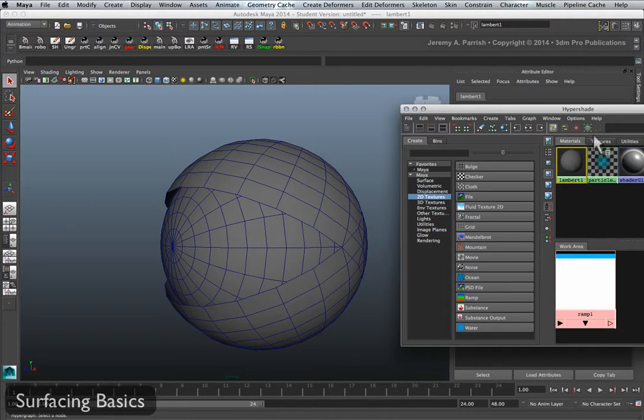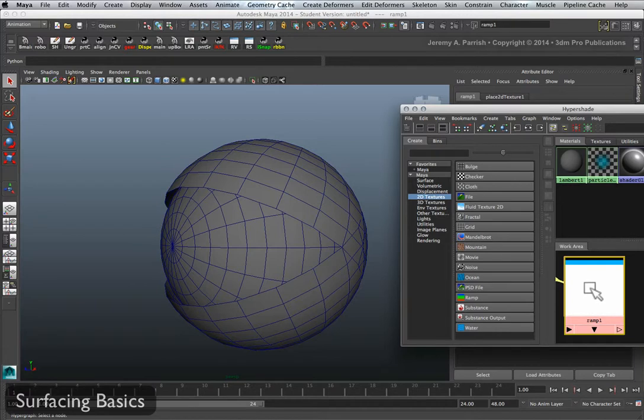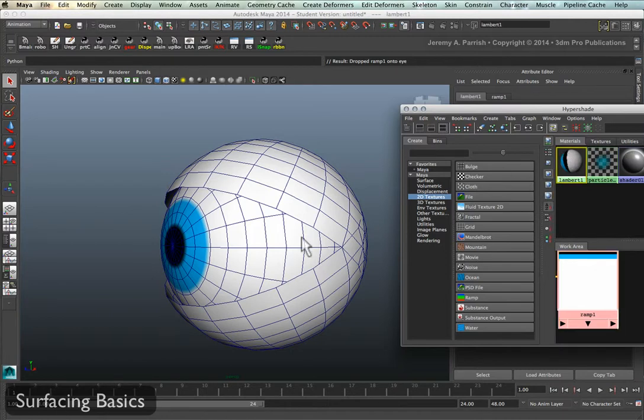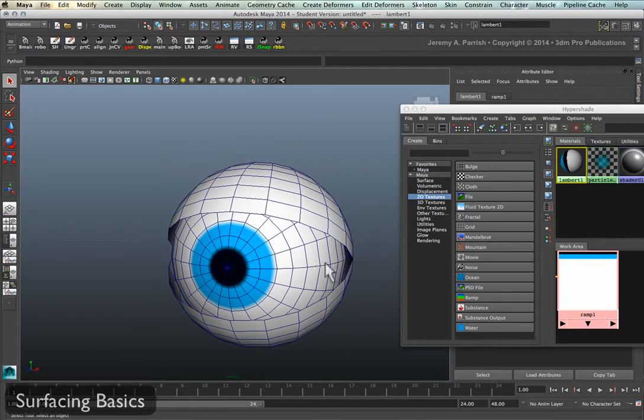Okay, so if you actually take your texture and just middle mouse click and drag it to any piece of geometry that's using the Lambert, it's automatically going to add that ramp or that texture to your default shader because you actually haven't created a brand new shader node to house it. Ideally, what you want to do is not do this. You never want to do that.